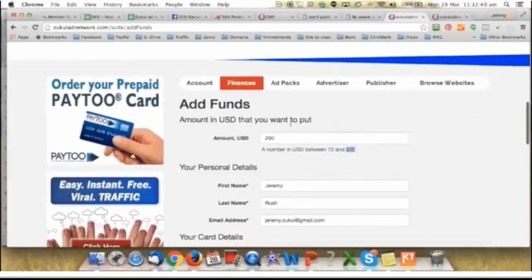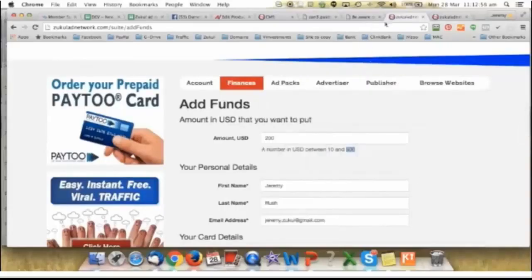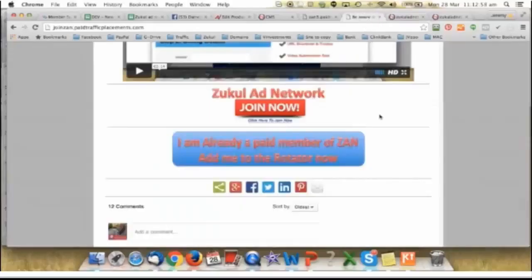And once you've added your funds, then you're going to need to buy your first ad pack. And once you've bought your first ad pack, you can then come back over to this page that you're watching now, and then click on this button here that says add me to the rotator. And I'll see you on the next page to get you added into the rotator.